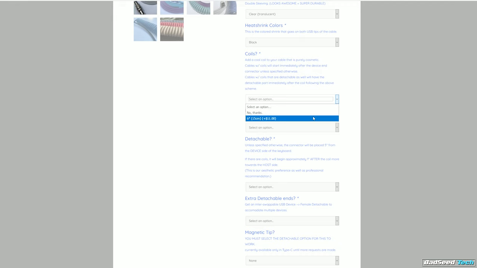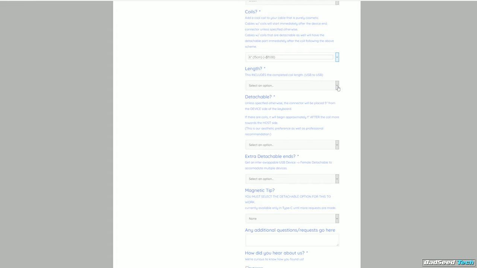So your option here is to add a 6-inch coil. So a little more limited in options. $11, you get a 6-inch coil. That's where you go, that's it. Includes overall length of the coil.